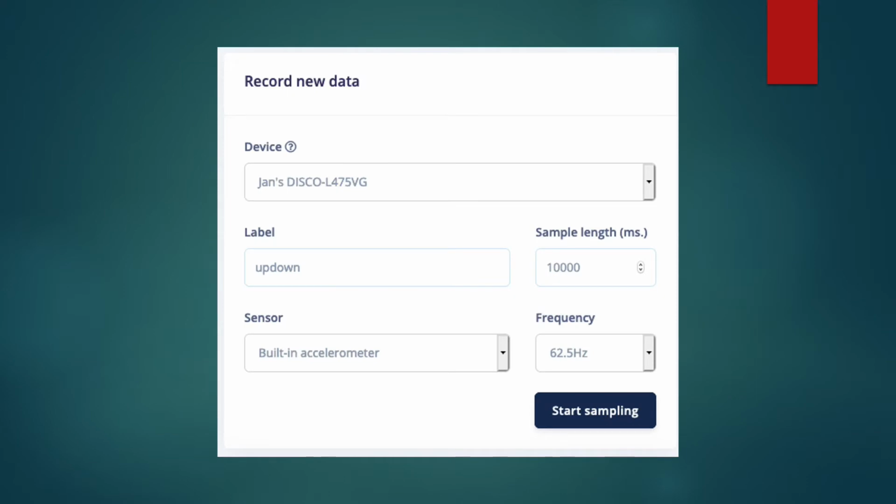With your device connected, we can collect some data in the Studio, and we need to go to the Data Acquisition tab. This is the place where we will record the raw data, and under Record new data, we need to select the device. Also, set the label to up-down, sample length to 10,000, which is 10,000 milliseconds, and that is 10 seconds, the sensor to built-in accelerometer, and the frequency to 62.5 Hz.